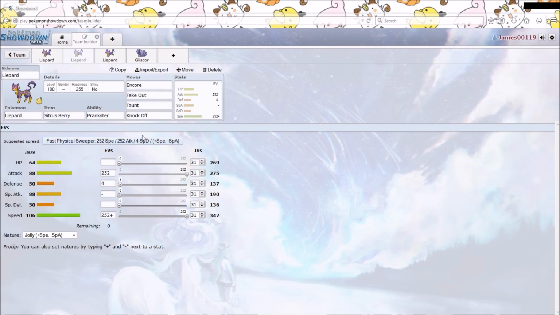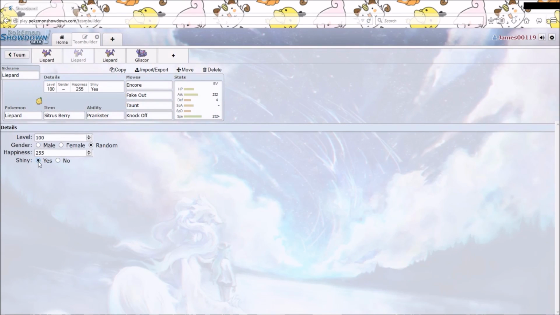Okay, sorry about that. So for set 2 for Liepard, you're going to be wanting to do more of a tanky set with your Citrus Berry. You still want Prankster. You want to go Encore, Fake Out, Taunt and Knock Off, which is very similar to the set you did before, with the small exception that you're running a Citrus Berry and you've got Encore, and you're putting more into speed investment. But yeah, that's set 2, nothing huge to say about it. Liepard Shiny actually looks worse than Liepard itself, so you know.